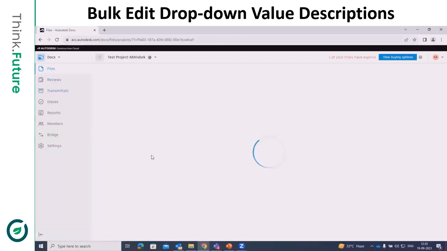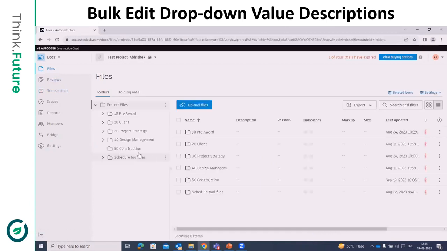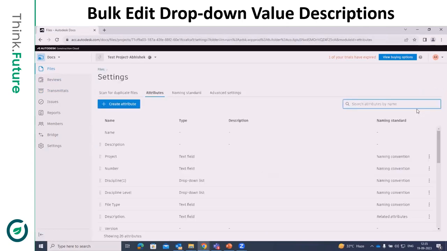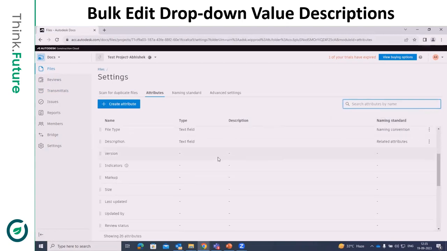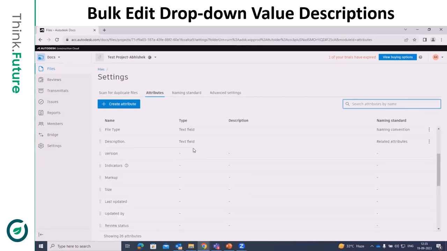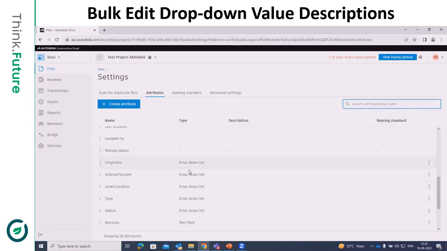In Docs, in the files section, we have a settings option in the right corner. While clicking settings, we will see attributes there. While clicking attributes, we can see the attribute details here. Now we will work with the drop-down. We'll choose our drop-down list. In the drop-down list, we have three dots where we'll choose the edit option.